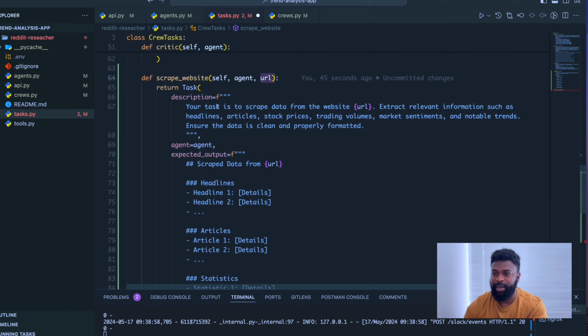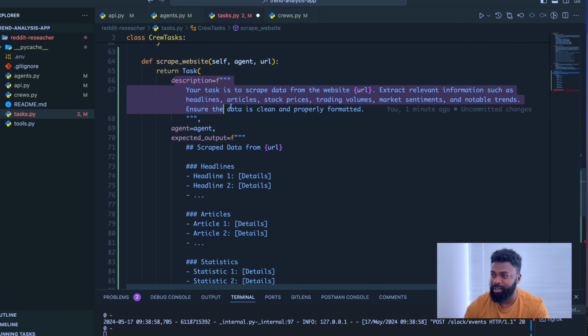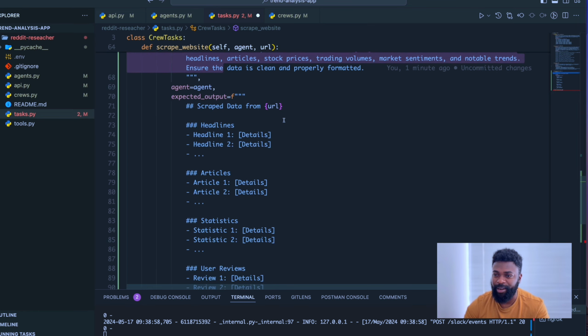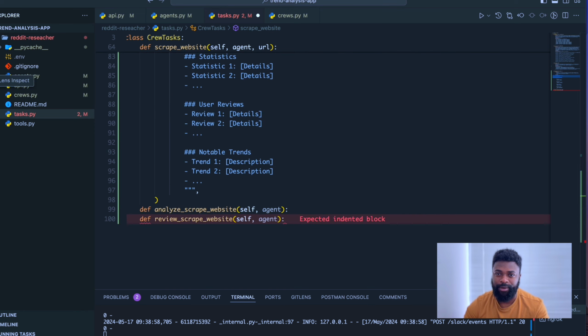So guys, I went ahead and did the first task, script website. It needs self, it needs agent, it needs a URL. And this is the description: your task is to scrape data from this website, extract relevant information such as headlines, articles, stock prices, trading volumes, market sentiment, anything you can find. And then we just assign the agent here and then the expected output. I'm just going to repeat the same thing for the rest.